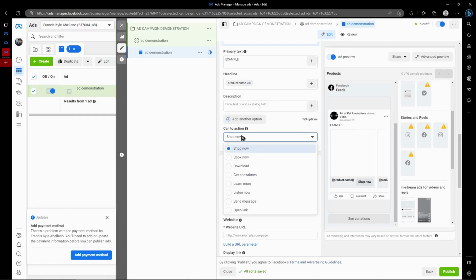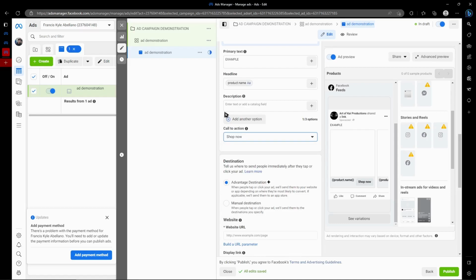And especially here in the call to action, this is a very important step. What you want to do here is choose the one that you want to benefit from the most. Let's say I am an e-commerce store. That's why I chose shop now, because I want people to shop and I want to have sales, so I want to have shop now. Or you could also go for order now or book now, depending on your choice.